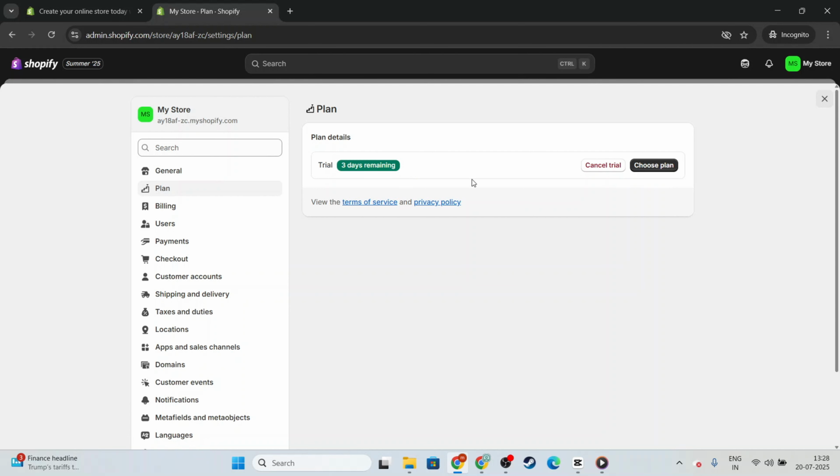On this page, look for the Pause or Cancel Subscription option. This is the pivotal part of the process because it provides you with the flexibility you need either to pause or entirely end your subscription. Choose the Pause Subscription option.